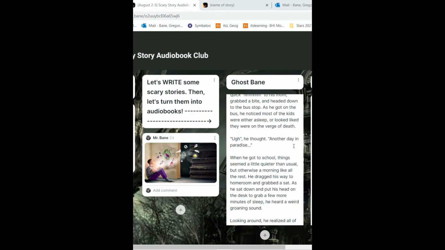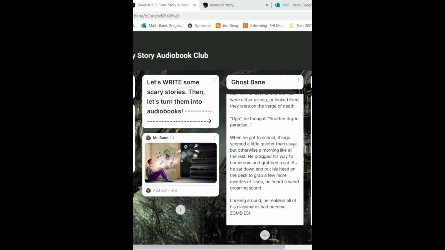When he got to school, things seemed a little quieter than usual, but otherwise a morning like all the rest. He dragged his way to homeroom and grabbed a seat. As he sat down and put his head on the desk to grab a few more minutes of sleep, he heard a weird groaning sound. Looking around, he realized all of his classmates had become zombies.